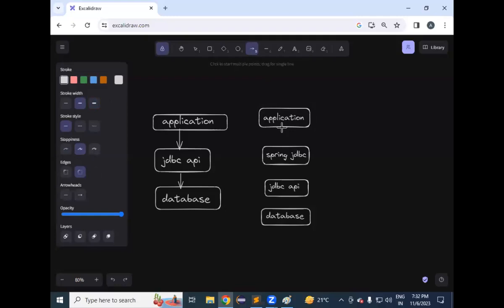Now, if you see, my application can talk to Spring JDBC. Spring JDBC will talk to JDBC. Then JDBC will talk to the database. Are you clear? So what is the difference between approach 1 and approach 2?